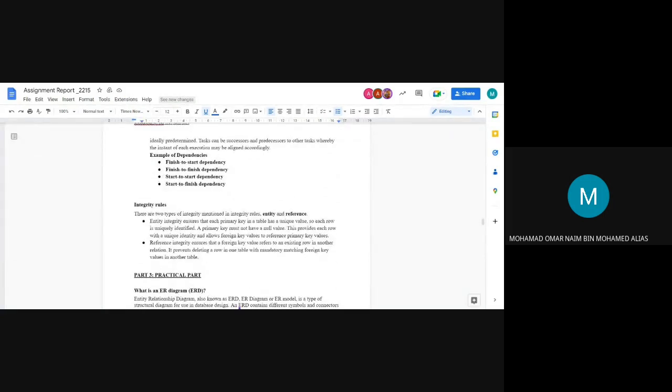And then we have integrity rules. There are two types of integrity mentioned in integrity rules, entity and reference.